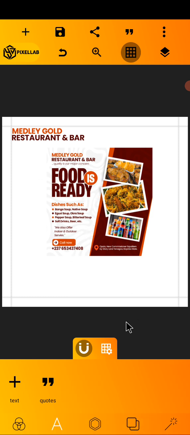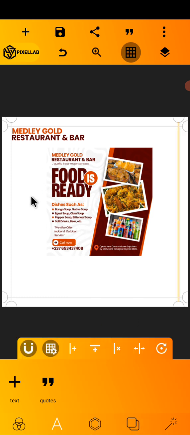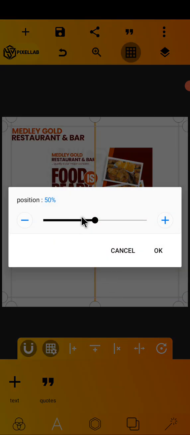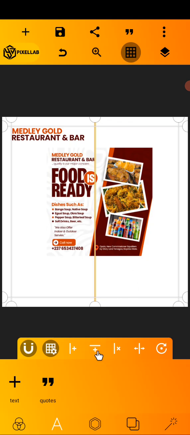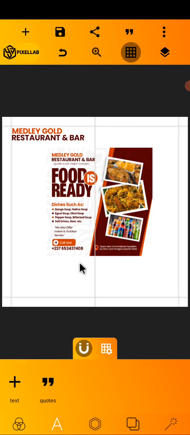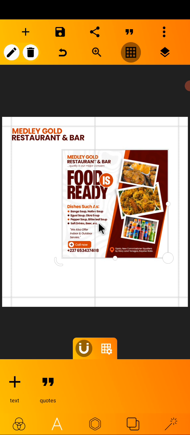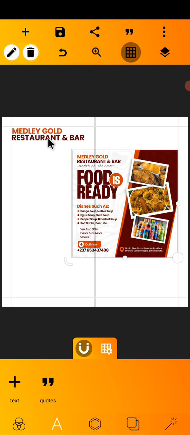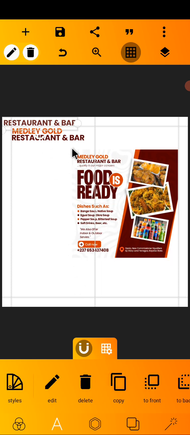Perfect. Let me add a grid at the center. So I'll just click on this. I'll click on this plus icon. Let me delete one. So I'll click on this and ensure that I have, okay, I'm going to go 50% position. So this is my grid here. After doing that, let me make a duplicate.